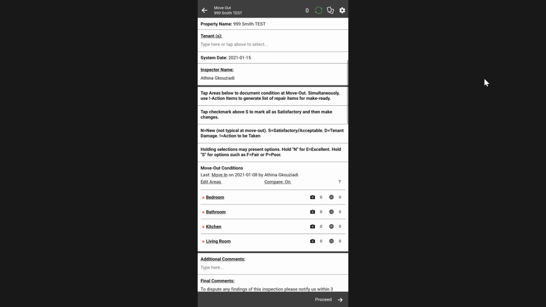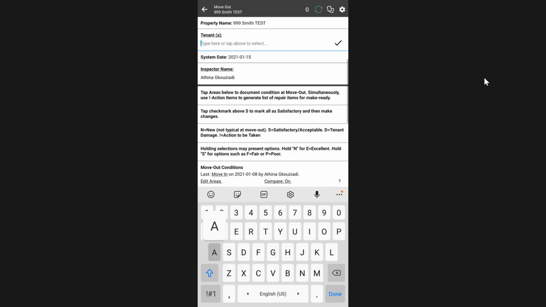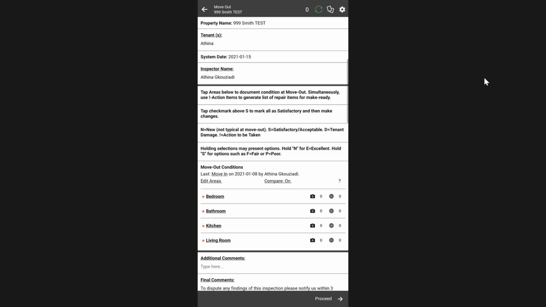So under the tenants, I'm going to start typing the tenant's name. And then I have the inspector name here. Over here, this area here, we have the instructions. These will not show up on your final report, but you can actually edit these and make them be whatever you want. And these are instructions for your inspectors to do the inspections in the field. You can actually have a video embedded here if you want. So next, we have our move-out conditions. This is our condition table here.